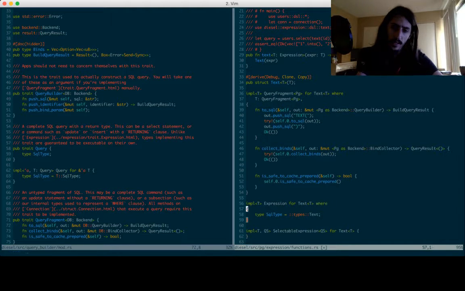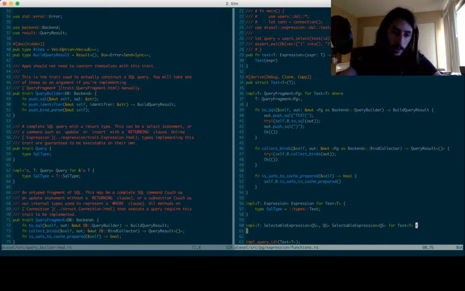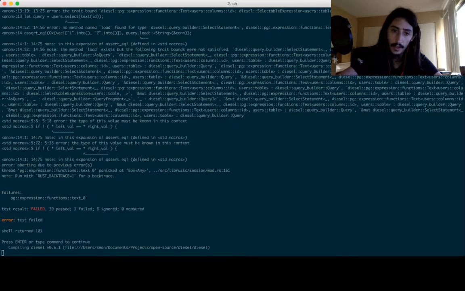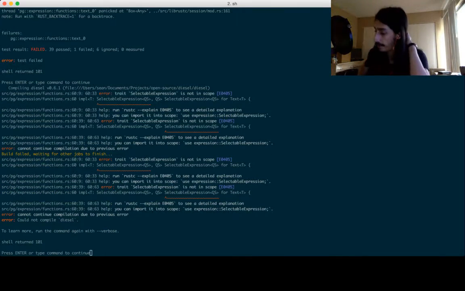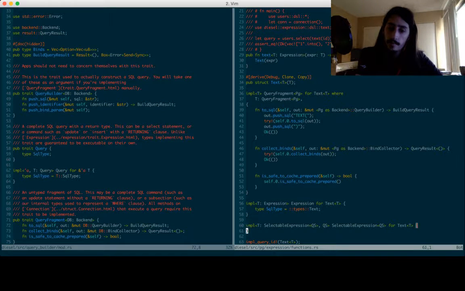I also need to do this, where I can do it over here. T expression. And this is how we enforce things like that you can't select columns from other tables. And also where we enforce things like if something's on the right-hand side of a left outer join, it becomes nullable, because a selectable expression optionally takes a SQL type. And actually, I need to implement this twice, because this needs to be nullable if the inner is nullable. For both of these, actually.